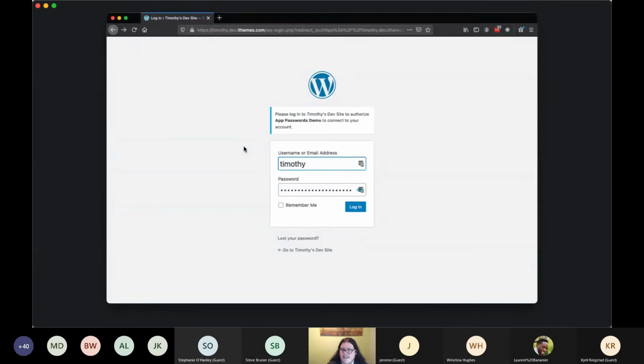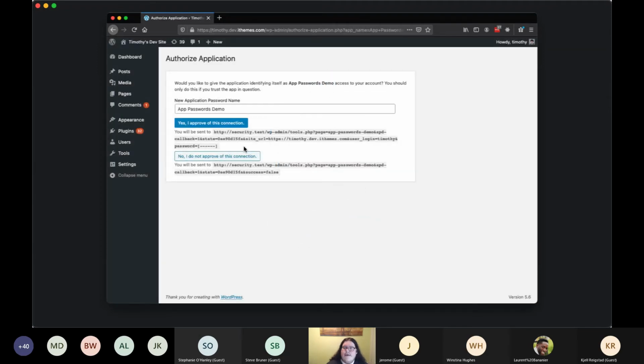This is what that process looks like, broken down. If the user isn't logged in, they'll first be brought to their login screen. You can see there's a specific message at the top saying, please log into your site to authorize your application name to connect to your account. They can enter their username and password, and then they get to this authorize application screen. They can change the name there if they want to. They can click yes, I approve, and if they do, they'll be redirected to that URL that's there.